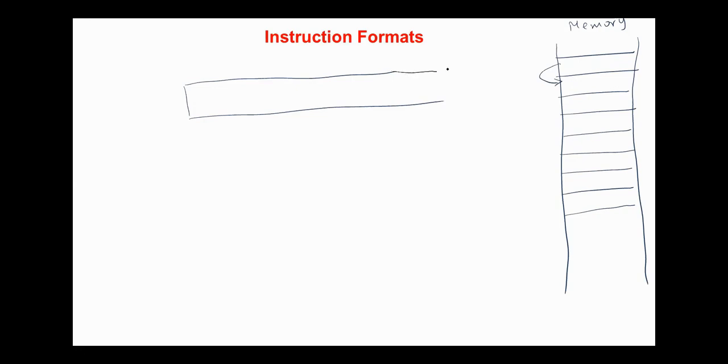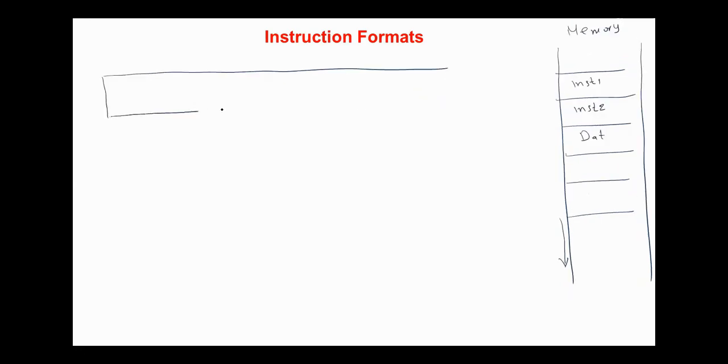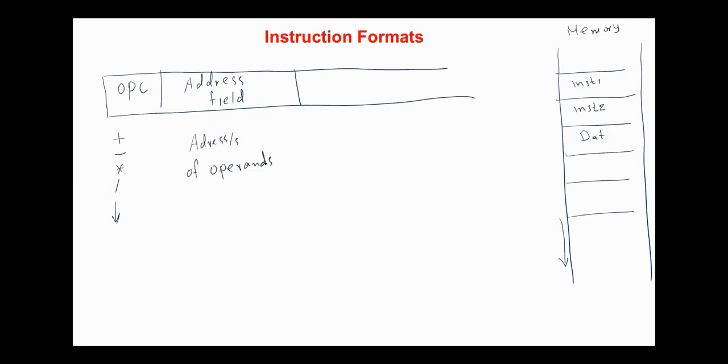The most common fields in instruction formats are the operation code field that specifies the operation to be performed, for example, addition, subtraction, multiplication, division, etc. An address field that contains the address or addresses of operands. And a mode field that specifies the way the operand is determined.